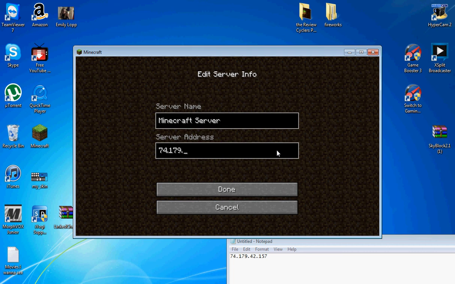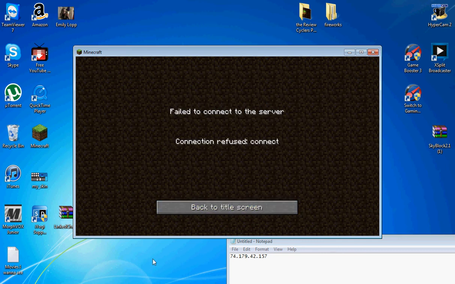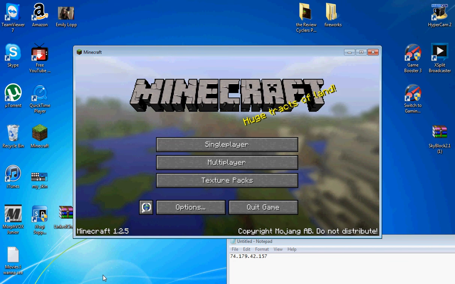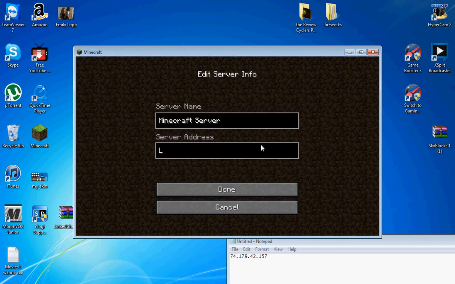And actually, if mine does it, I'll show you what it does. This isn't a very good laptop, but it's good enough. Okay, so can't reach server. I'm going to go ahead and press it anyways. I'm not port forwarded, or well, I might be able to do localhost.